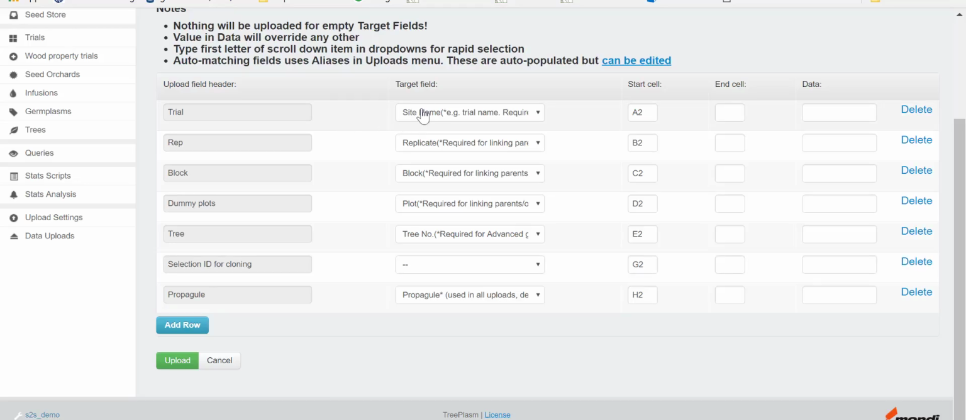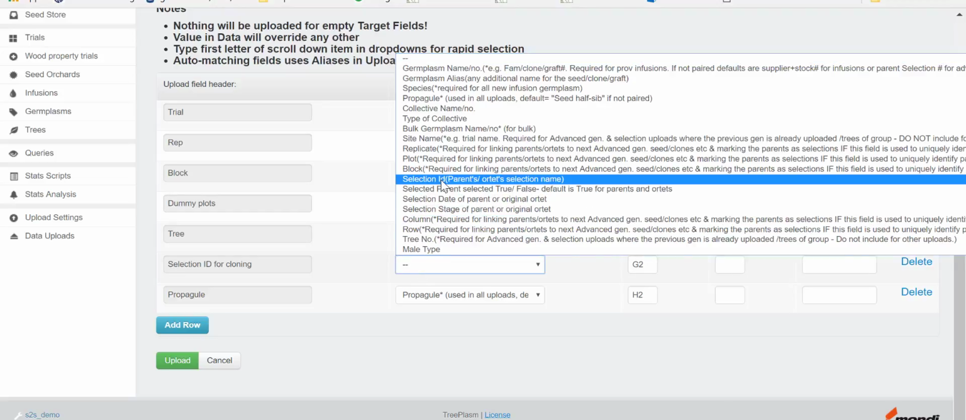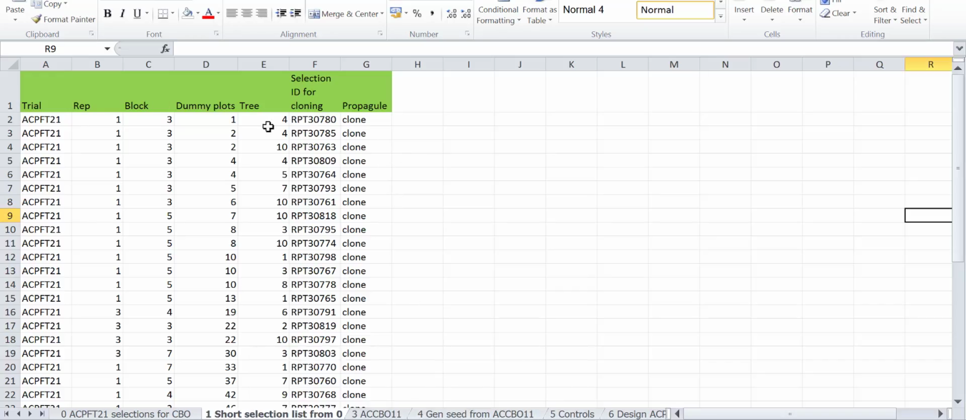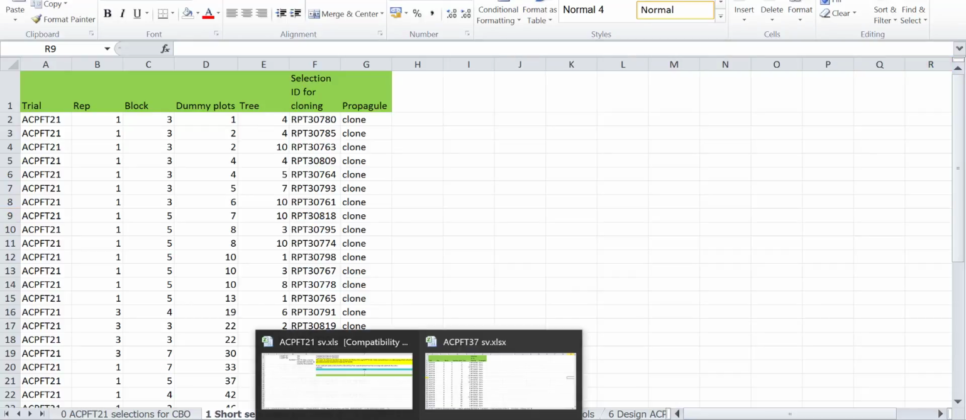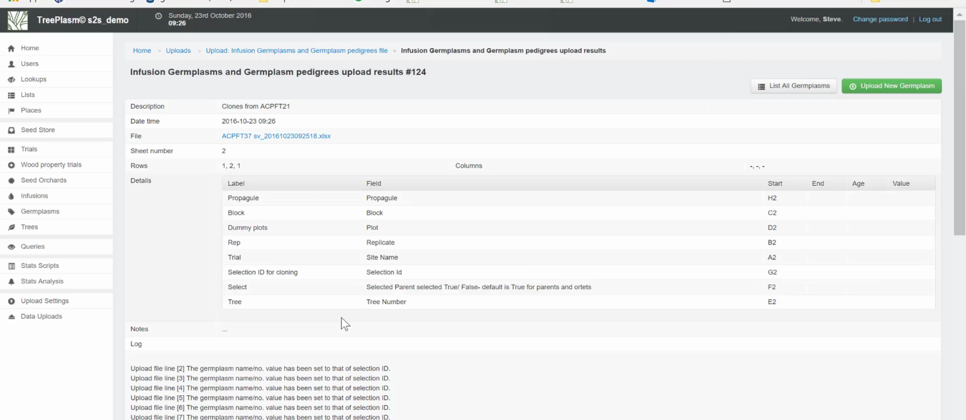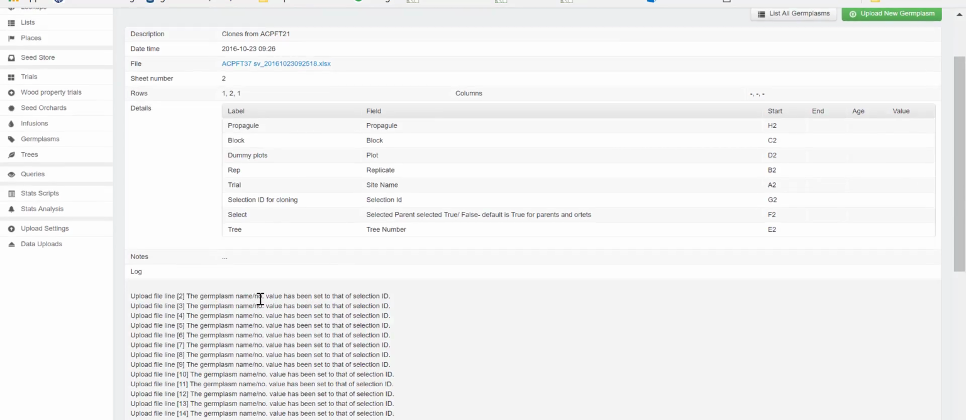So here we have the pairing, the trial, the replicate, the block, the plots, the tree, and then the clone ID of that ortet plus the propagule, which is going to be clone, because we're wanting to clone these trees and give them those names. And we press upload. And it warns us that the germplasm name has been set to that of the selection ID.